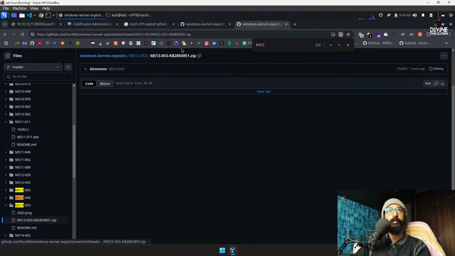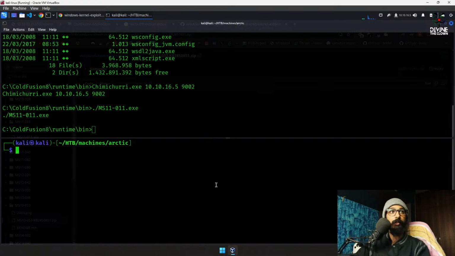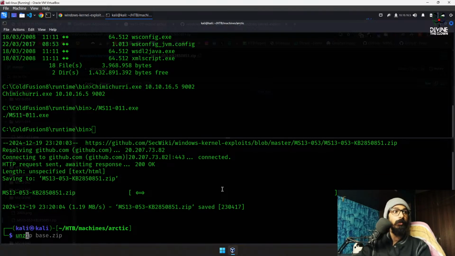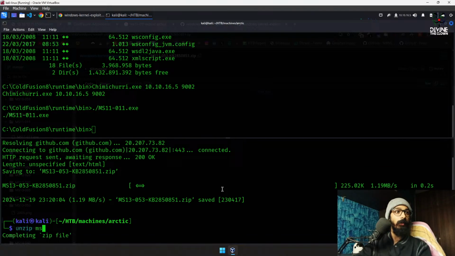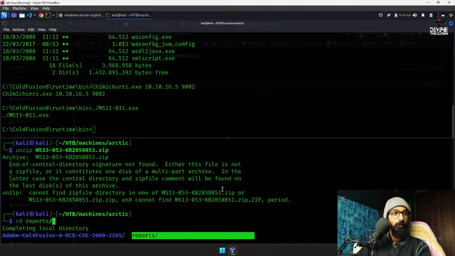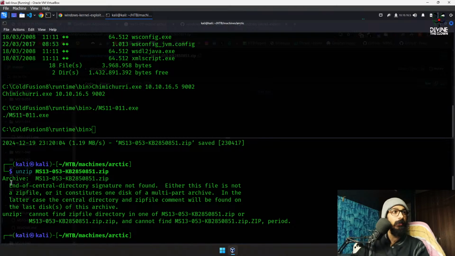What's in this zip file? Copy this and split the terminal. wget, paste, enter, unzip the MS whatever, and cd into the... okay, nothing is in report. ls. It didn't extract anything.